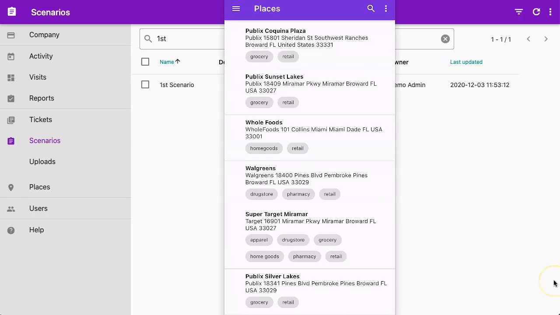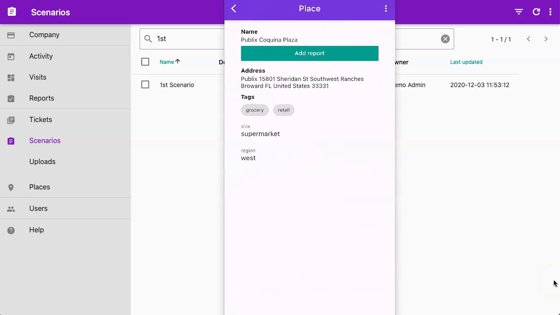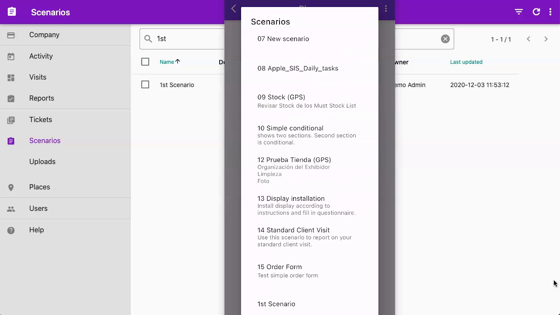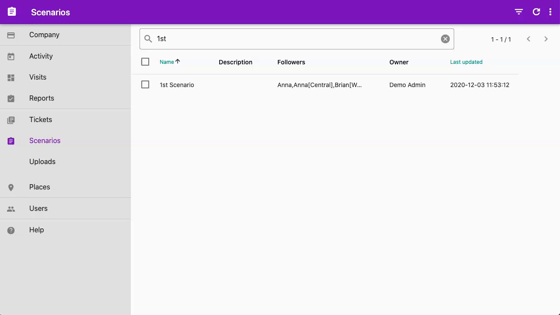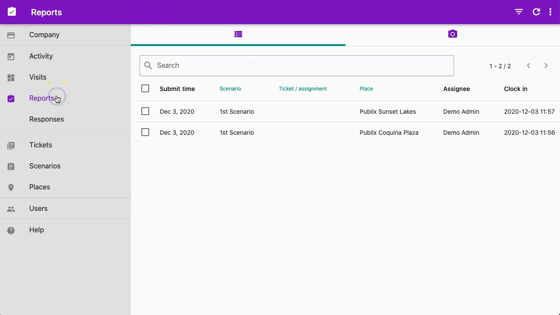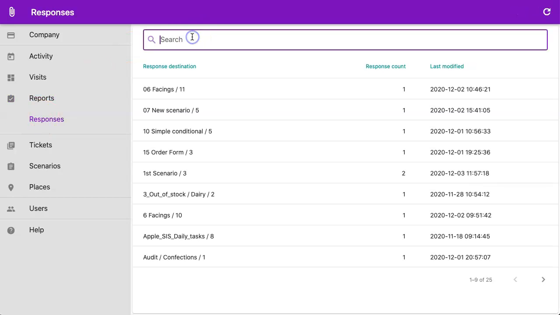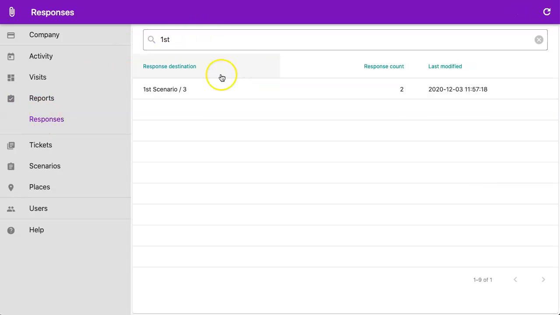Now we can go to the VisitBasis 2 mobile app and file a report on this scenario from any place. View reports filed on this scenario under Reports. And download CSV files containing the tabulated answers to the scenario under Reports Responses.